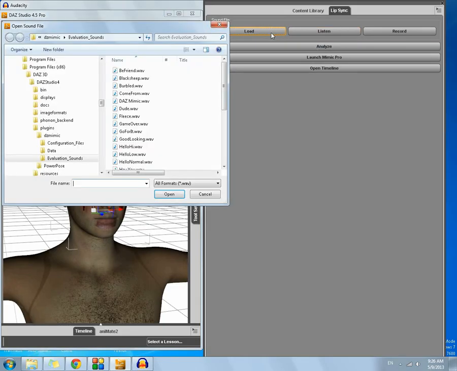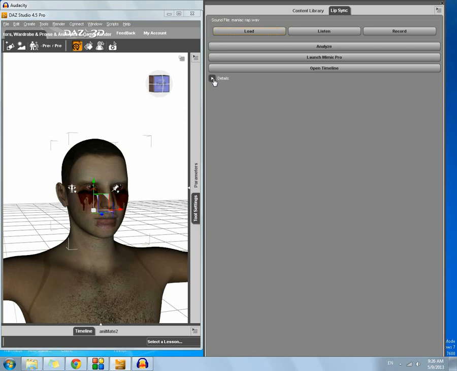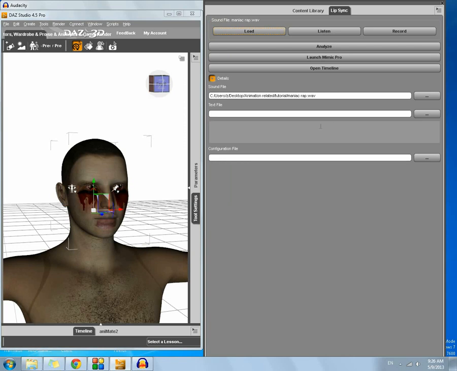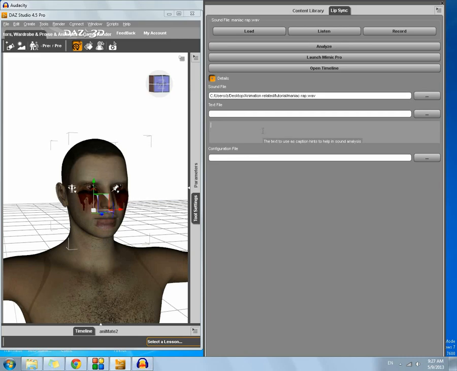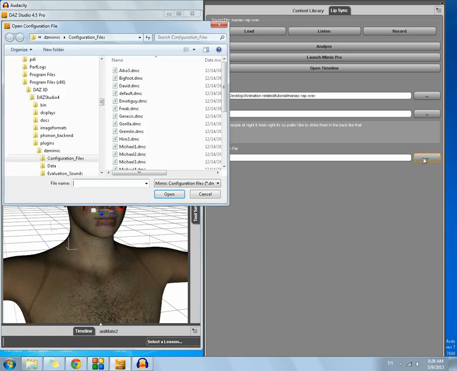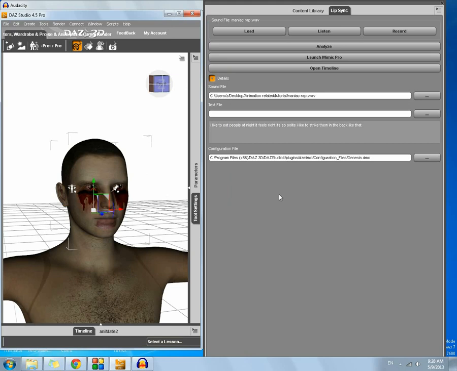I'm going to load me a sound. Okay, check out the details. I'm going to type in some text. The rap says, I like to eat people at night. Okay. Configuration file. Genesis. Yes. All right, now we're going to analyze the footage.